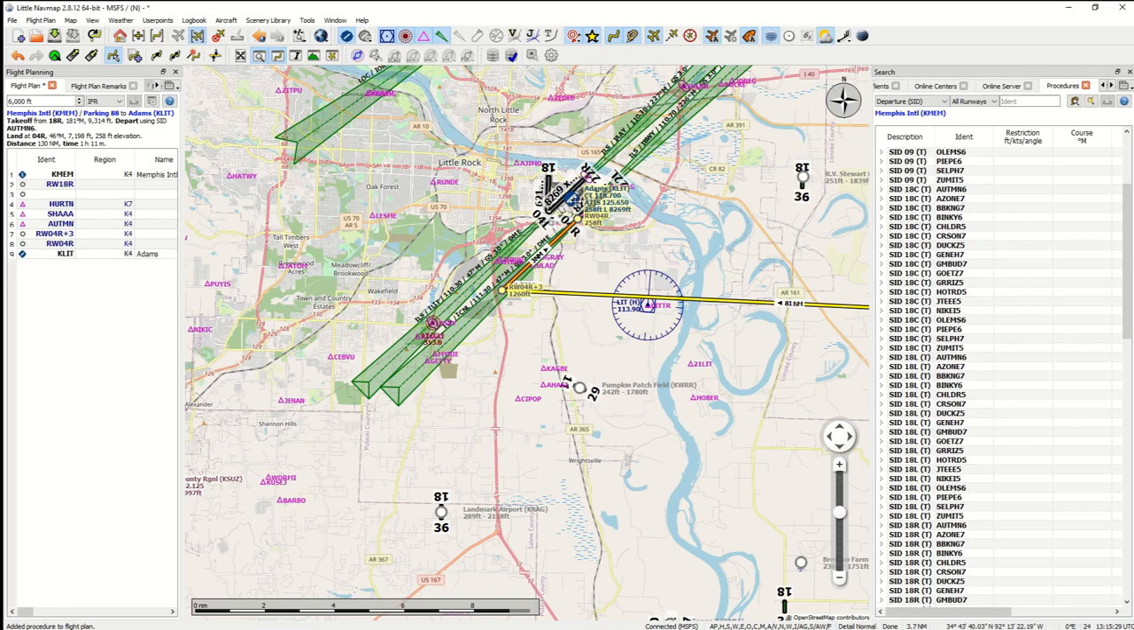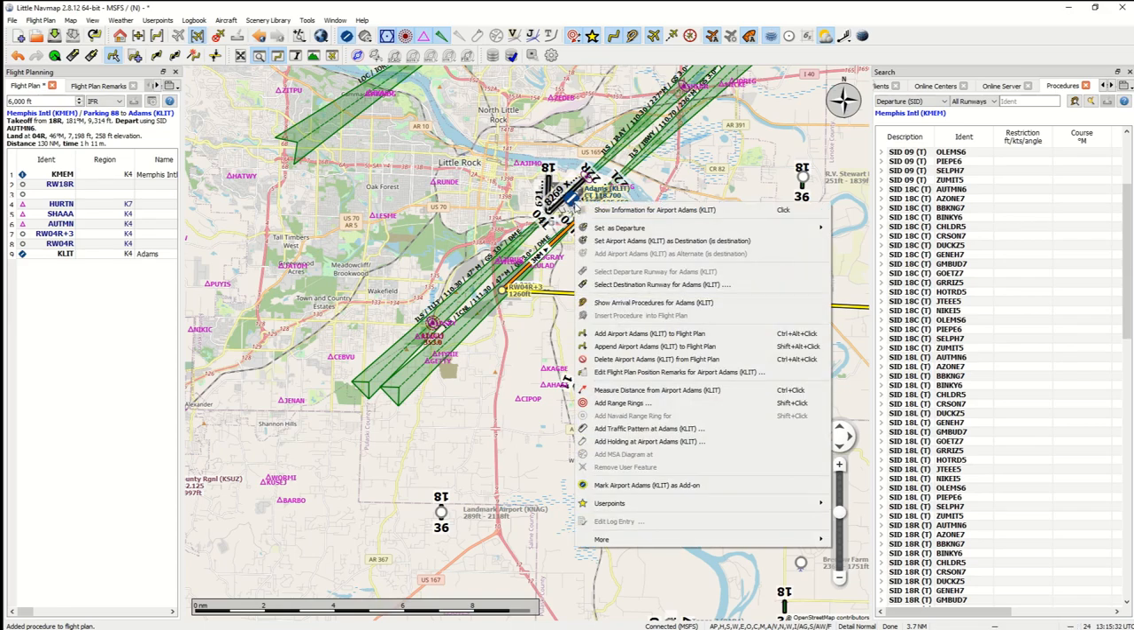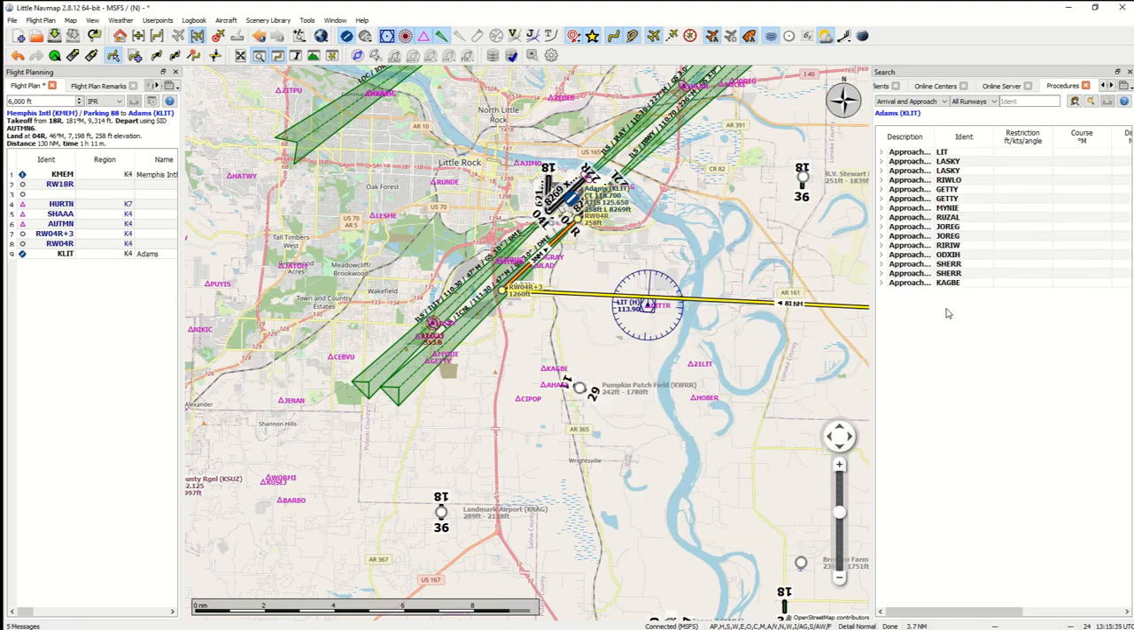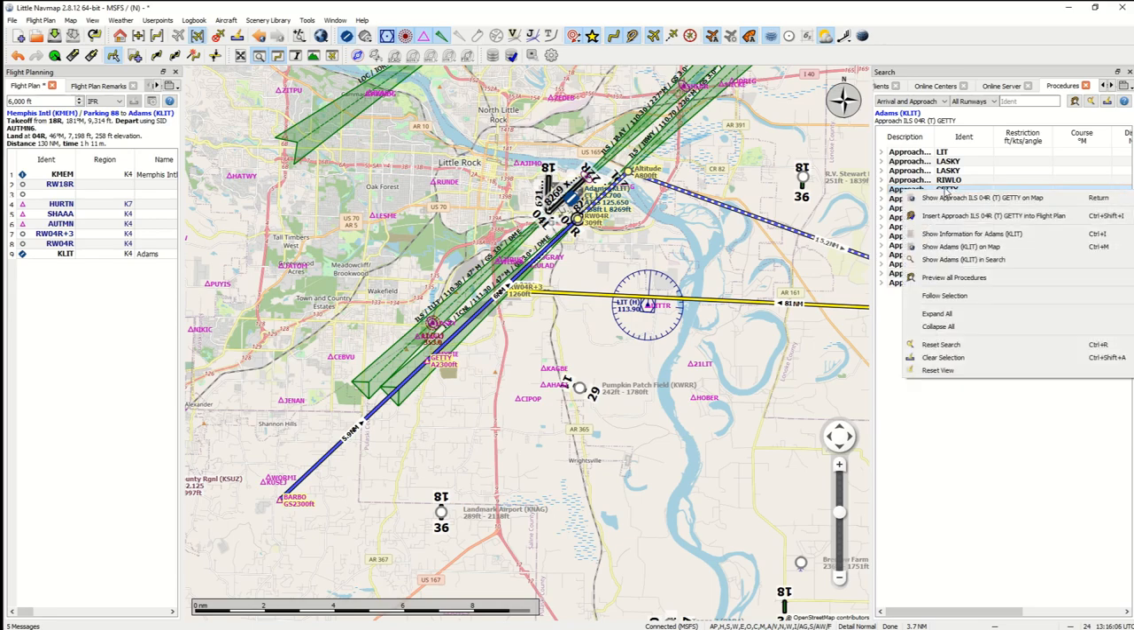And now I'm going to right click, and I'm going to take a look at arrival procedures. And we're going to need 4 right ILS. So let's click on this and see. That's 4 left. Let's see this one. That's 4 right. So there's what it looks like. You would come in from Barbo. So I'm going to select that because it's an ILS and it's runway 4. So that's what we're going to select. GETTY. And we're going to insert it.